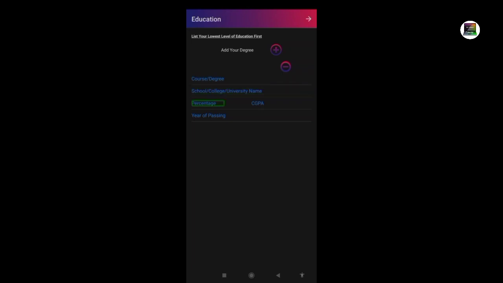School/college/university name. Edit box. Percentage. Edit box. Percentage of marks. CGPA. Edit box. CGPA means it's a grade. Year of passing. Edit box. So these all are the information you need to give.